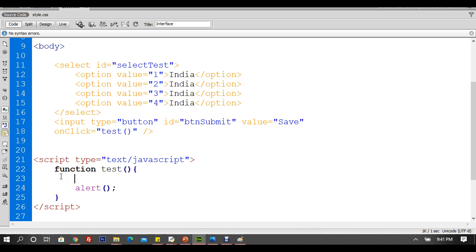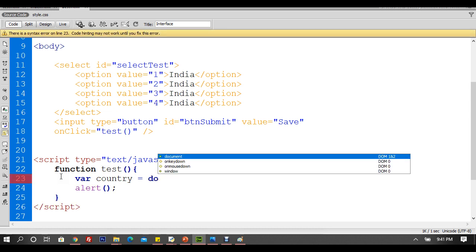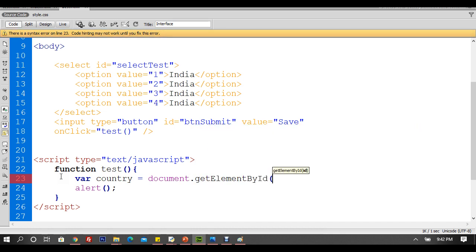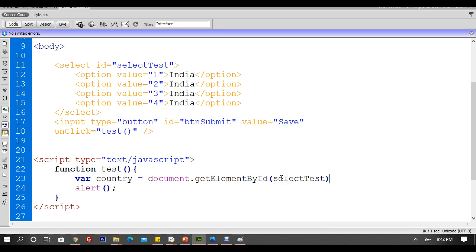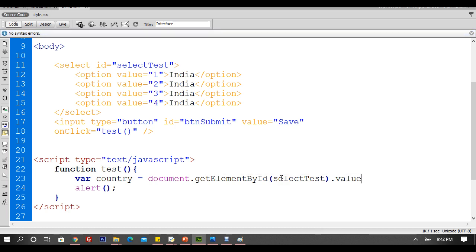So I can say var, let's say country, where country is equivalent to document.getElementById. What is the ID? ID is select test. And I can say getElementById select test dot value. So I'll terminate it and I will alert this country. Fine, so this thing is done.